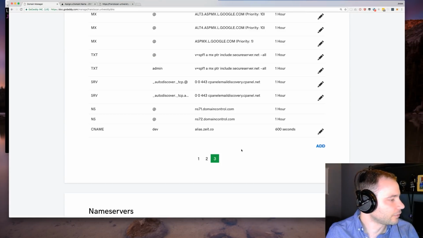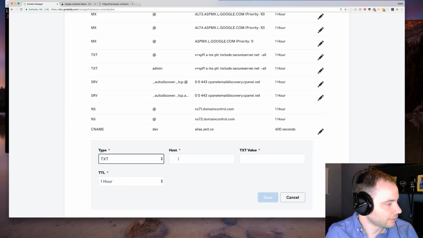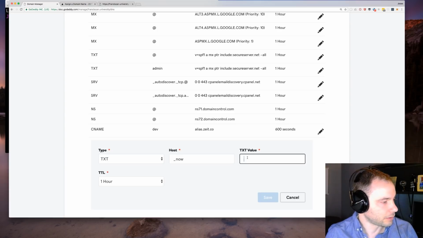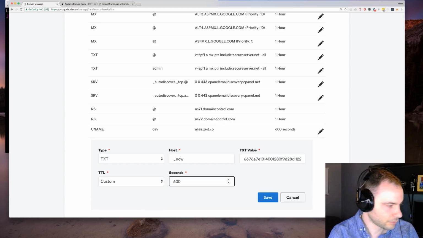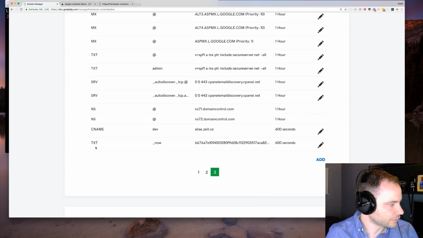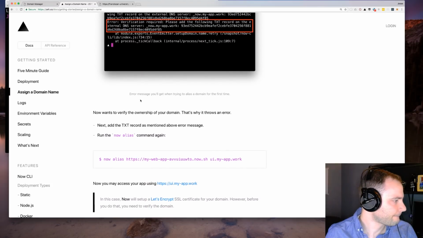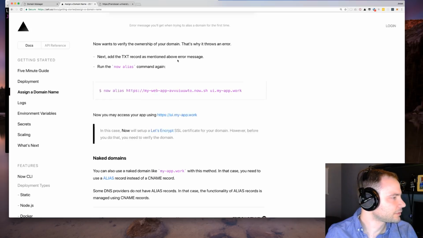So we're going to go back to our domain. We're going to add a text record, and the host is going to be _now, and then there's the value, and we'll set this custom as well, and let's save, and we'll see we now have this text record. And let's compare. The text mentioned above in the error message.